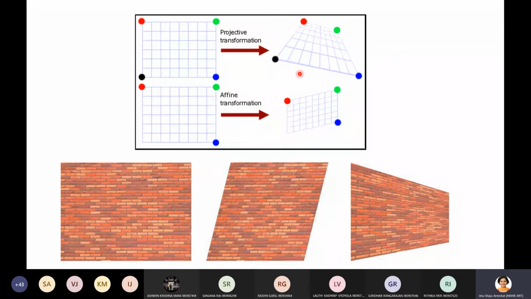Now in this type of projective transformation, what we see is that the parallelism of these lines is not preserved. So here, these lines over here are no longer parallel as per the Euclidean geometry, right?